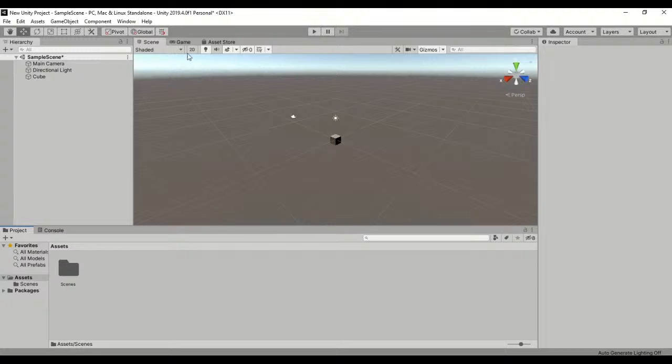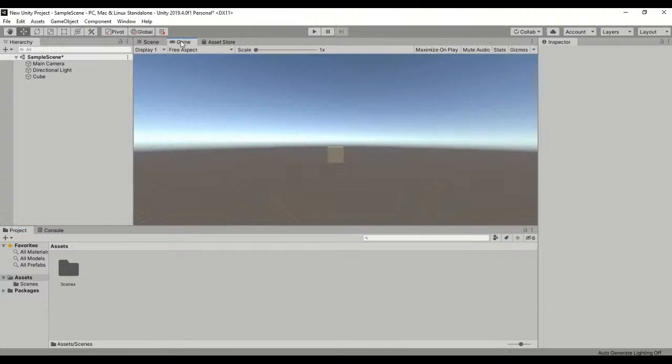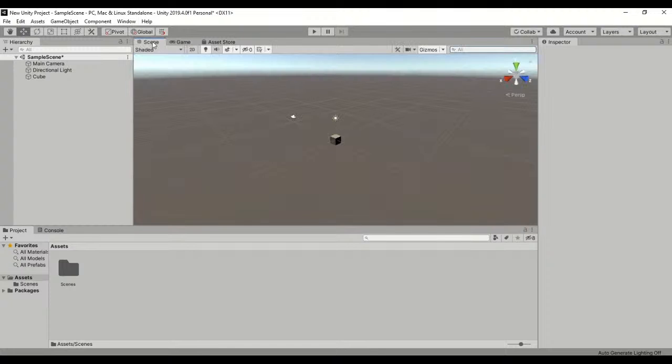Alright, so let's look at the other items in the panel right up here. So right here we have the Game tab. Now the difference between the Game tab and the Scene tab is, the Scene tab gives you a formation layout of how your game is progressing.